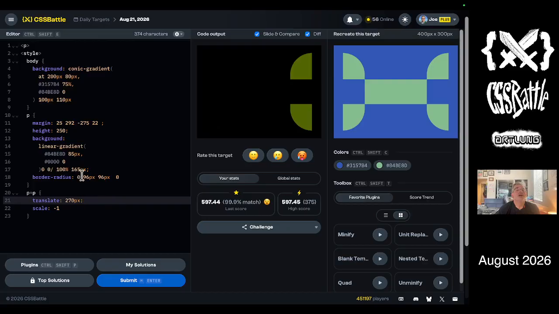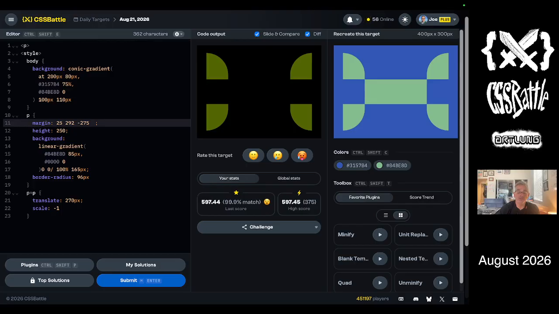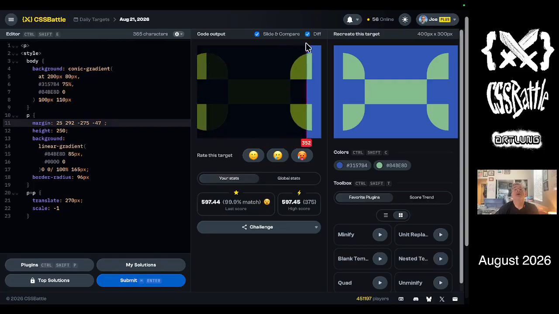And I'm going to choose a border radius of just 96, but I'm going to make it wider, right? So this final margin number, I'm going to change to be negative, minus 10, 20, 30, 40, 50, 52, 45, 6, 7. Okay.